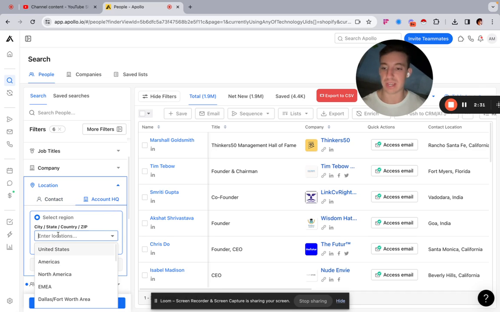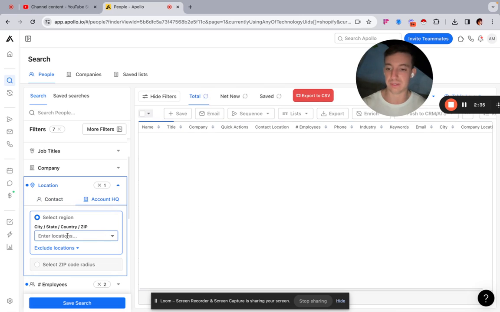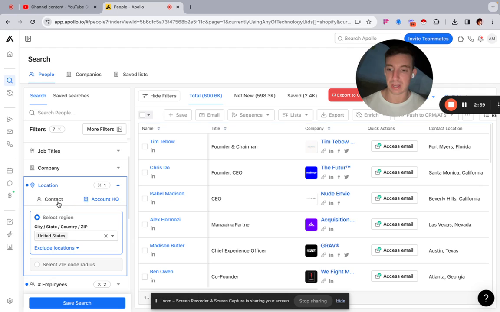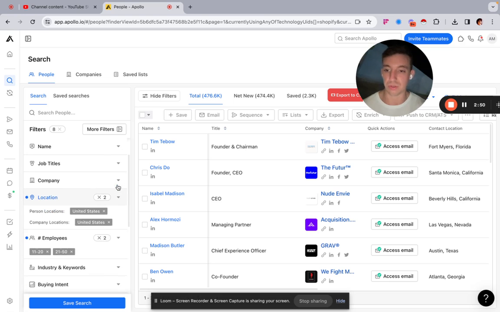The next one we're going to do is location. We're going to go United States for this, and keep it super broad. We're also going to have the contact in the United States as well, because if we are scheduling for a specific time, we don't want to be reaching out to people based in the UK during American hours, for example. So we want to make sure we're filtering those.